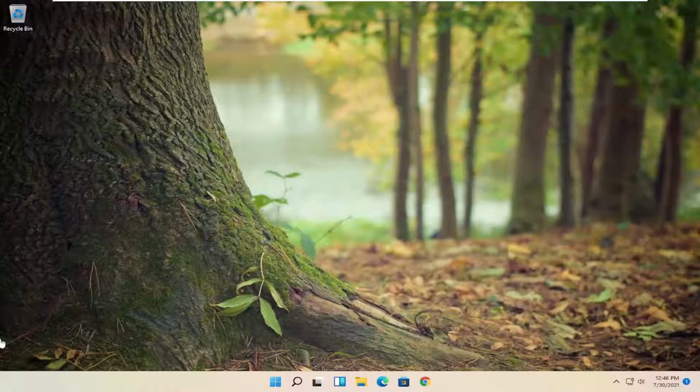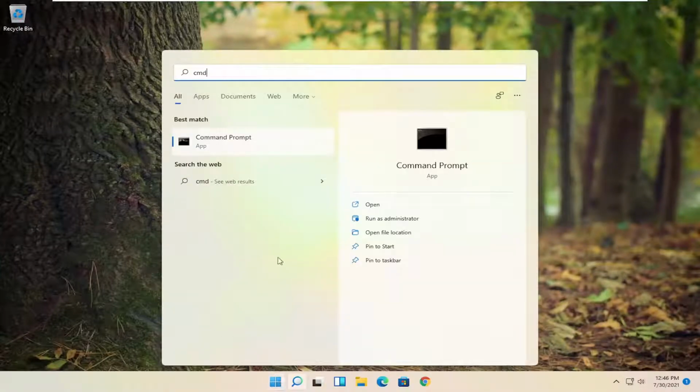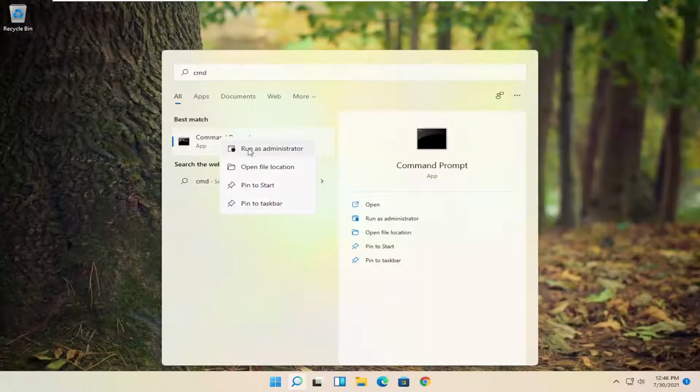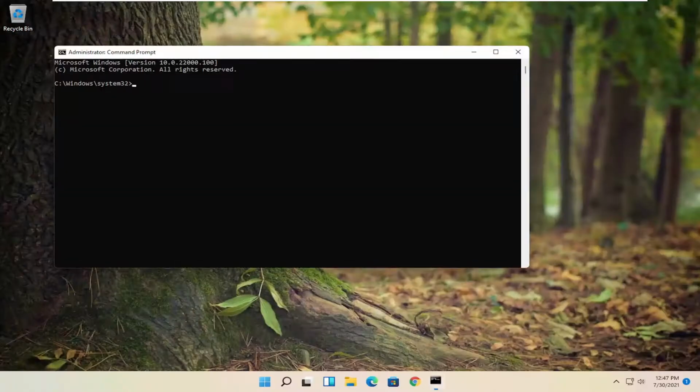So something else you can try here too, a couple of things. If we open up the Start menu, type in CMD. Best result should come back with Command Prompt. Go ahead and right click on that and select Run as Administrator. If you receive the User Account Control prompt, go ahead and select Yes.